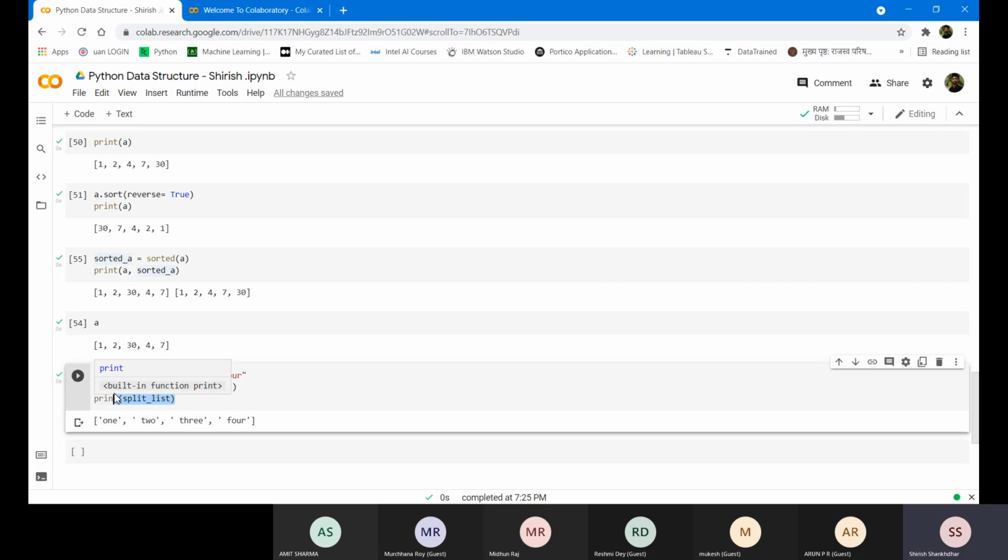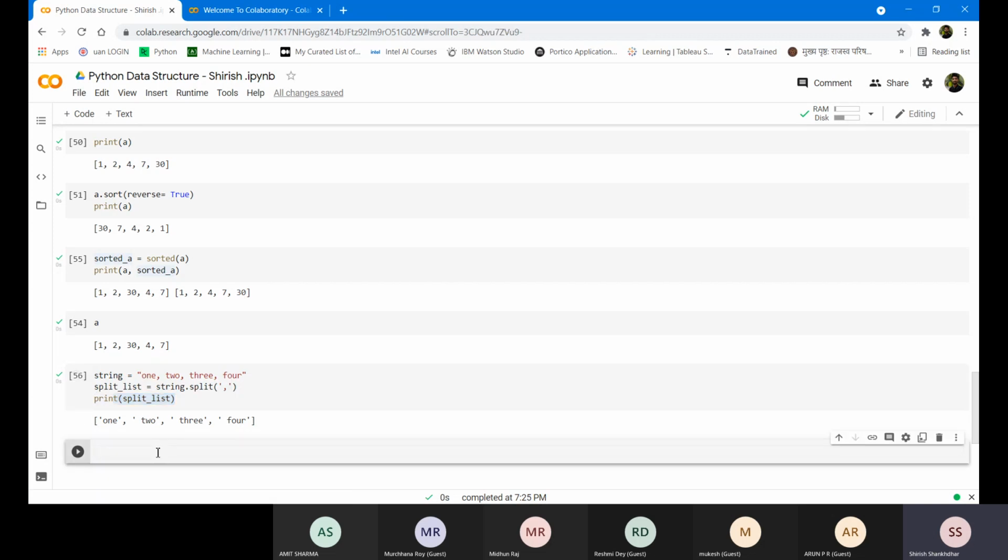Sometimes it actually becomes very handy because there are a couple of situations when we have this string available in some way or other, and we want to convert it into a list for our analysis purposes.